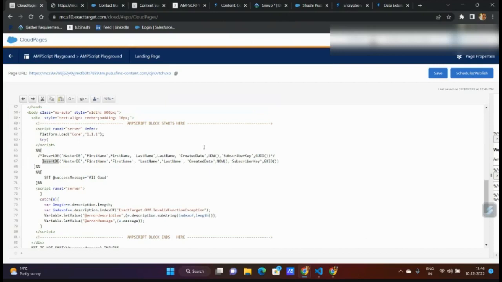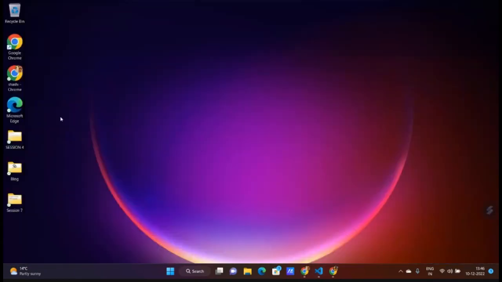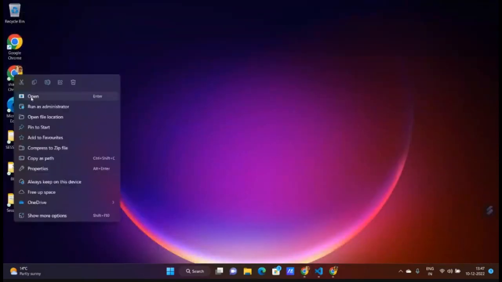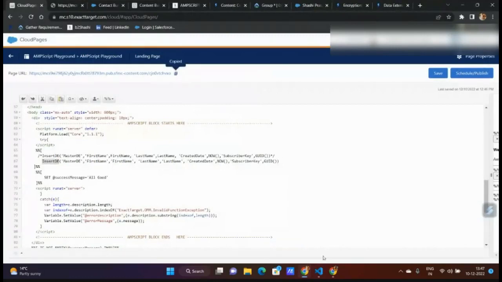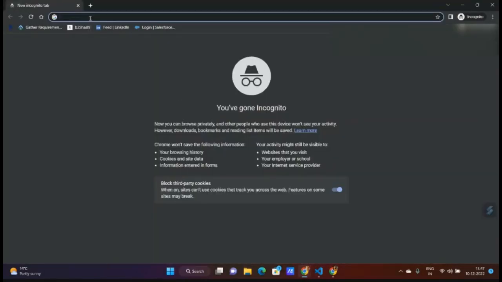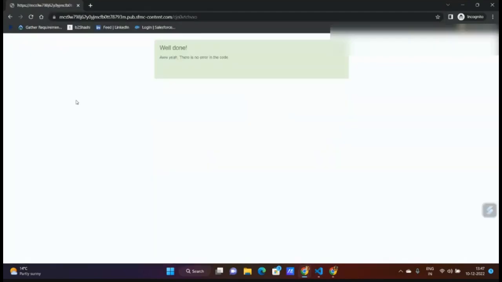It's a good one. Let me see. This idea is a good one. It will open this one only, just Control Shift N. So I take this. So incognito mode. Let's try this.